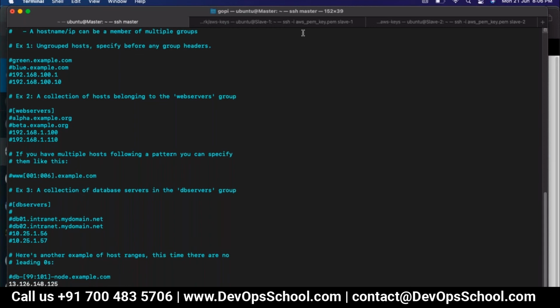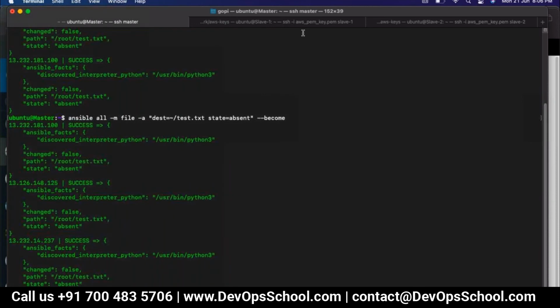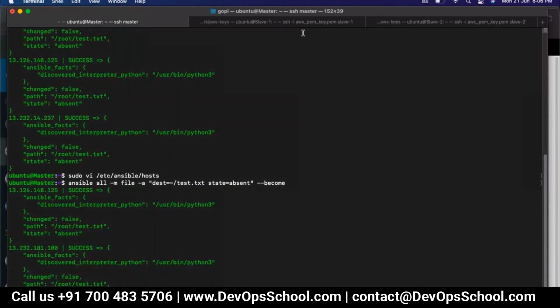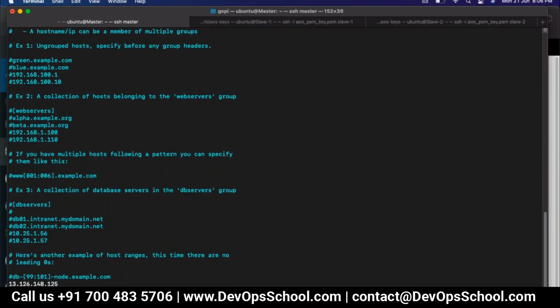Because whatever is in the inventory file it will take, right? That's what it says. All means all the hosts, whatever is in this etc ansible hosts. If I comment out what I want now, it should run on only two servers. It should not give me three servers. See, understood? If I comment out one more, it will run on only one server.